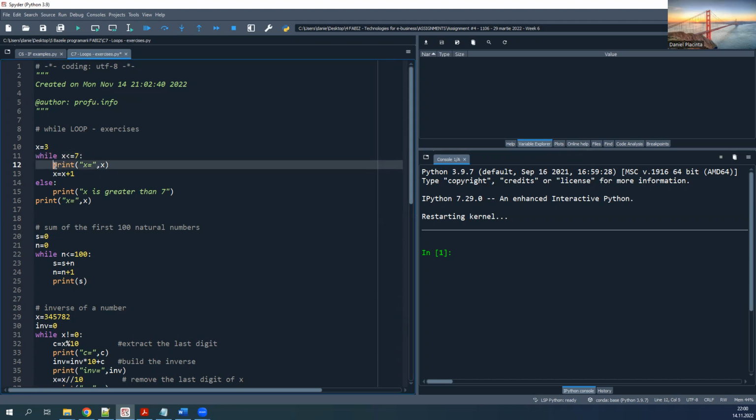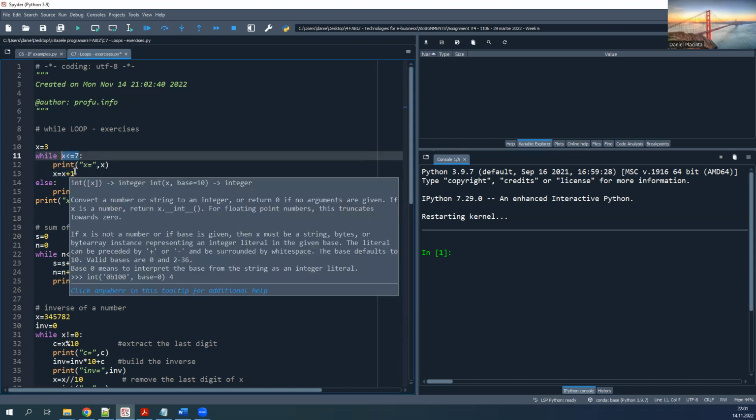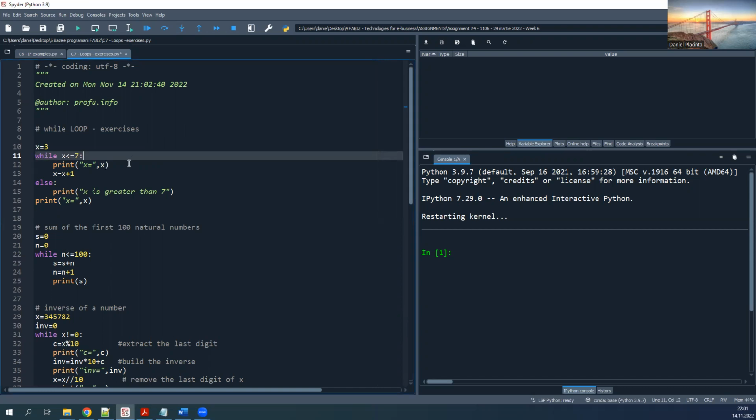I will run these two commands while the condition is true. While x is less or equal than 7, I'll execute this: I'll print the value for x and I'll increment x. When the condition is false, I'll print this message: x is greater than 7.